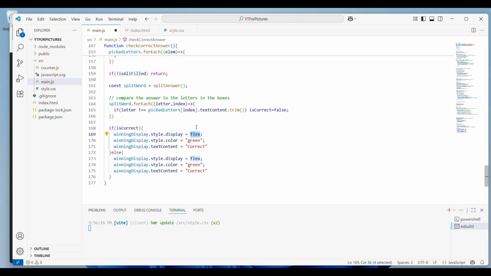Sorry, this should be in quotes. Okay, so instead of green, this should be red, and this should be wrong. Although another way of doing it is we could just put this into a function and it will be cleaner, but for the sake of simplicity, let's just make it like this.